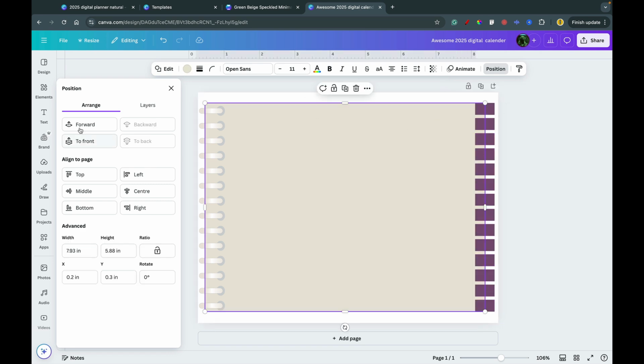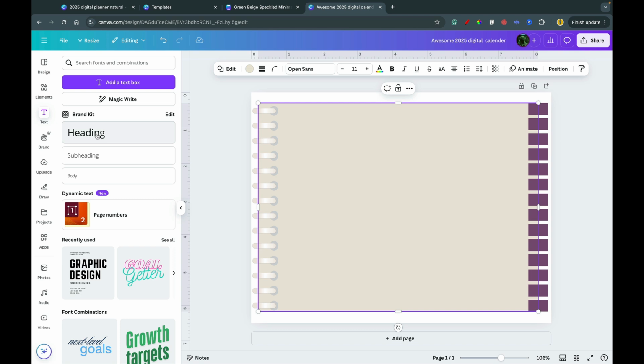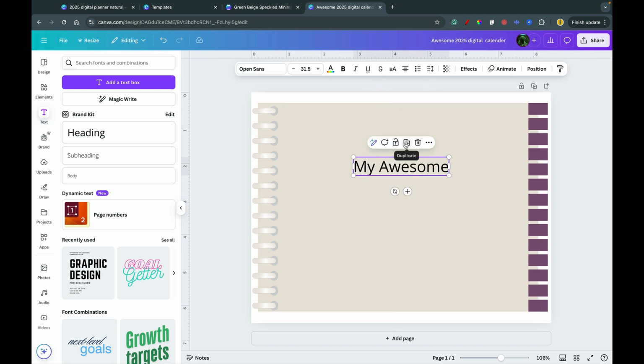Now if you want to name it, if you want to give it a name, heading, my awesome, I'm going to use two, my awesome, and if you want to duplicate it, I'm going to use it again, awesome 2025 digital. This is something that you can do.